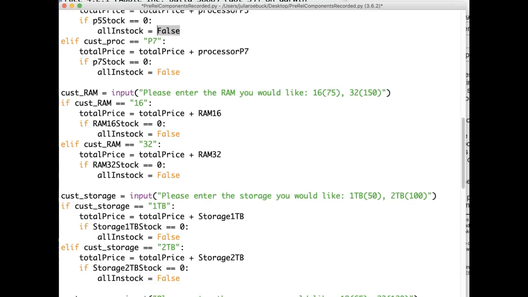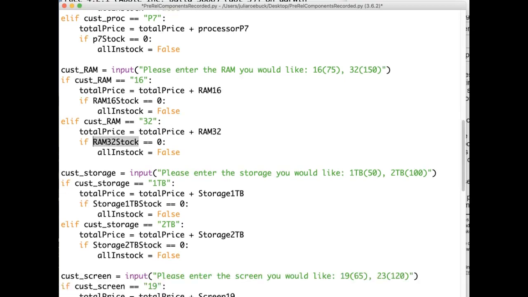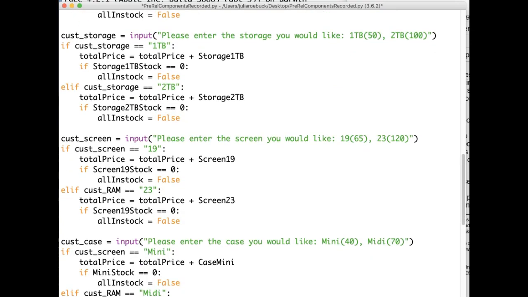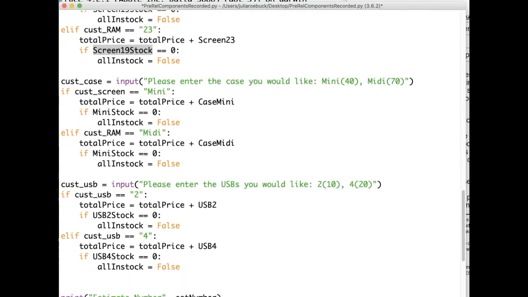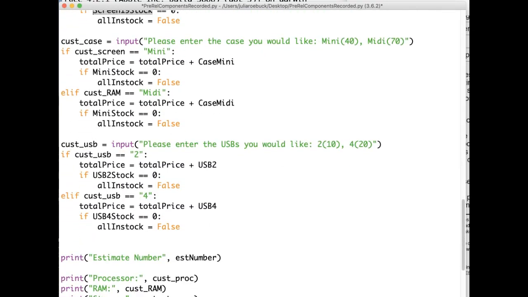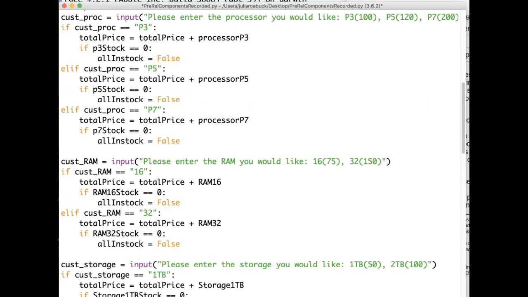There's the RAM, and again we're checking to see if it's in stock. 32 is in stock. And then here we've got the storage, check to see if the storage 1 terabyte and then 2 terabytes is in stock. Then the screen, and again pause if you need to. And then the case, which is the mini and the MIDI, and that says mini, so I need to change that to MIDI. And finally the USB 2. So I think there might be, I'm just going to check that one there to see if it's a capital M. And it is, yeah, good.